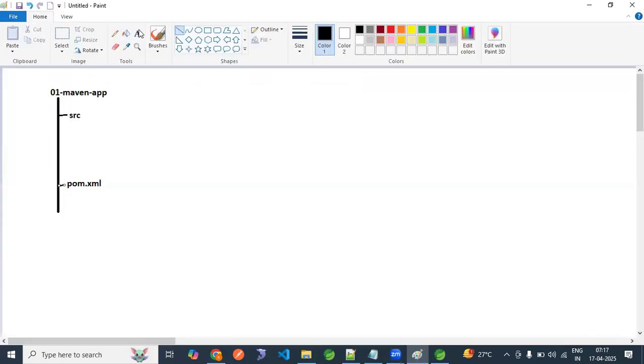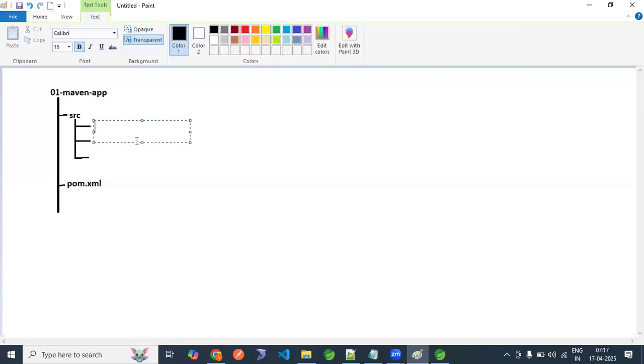What is the purpose of src? src contains two more folders: src main java, src main test, and src main resource. Okay, src main java, src main resource, and src main test. So let me name it src main java.